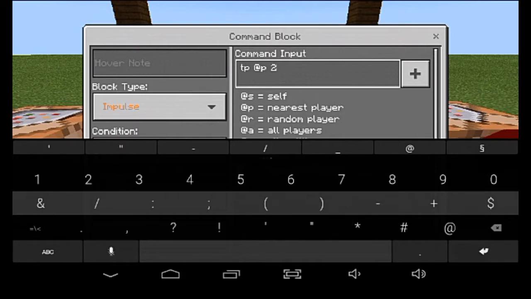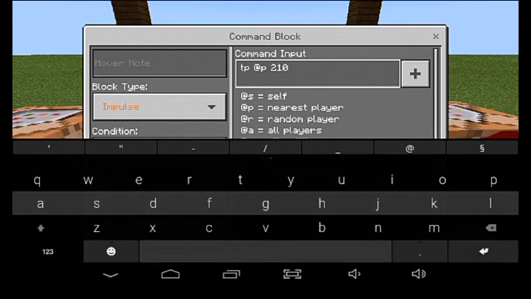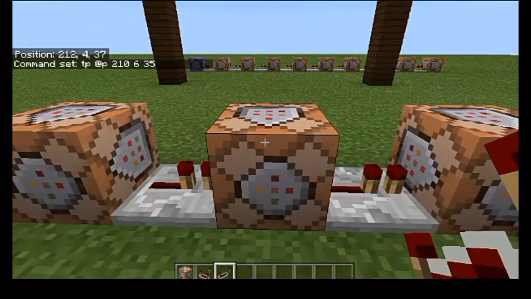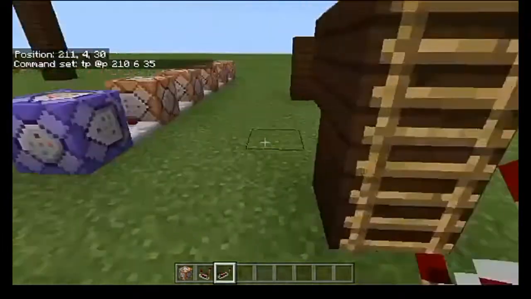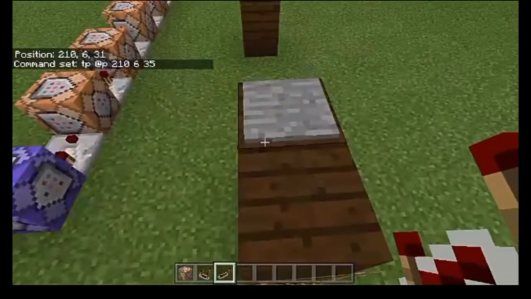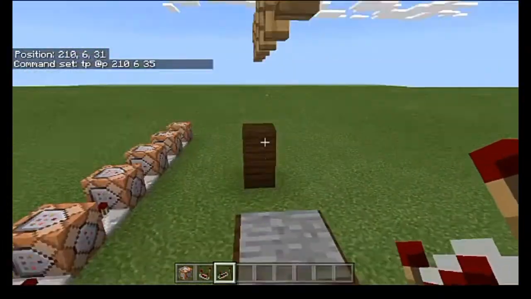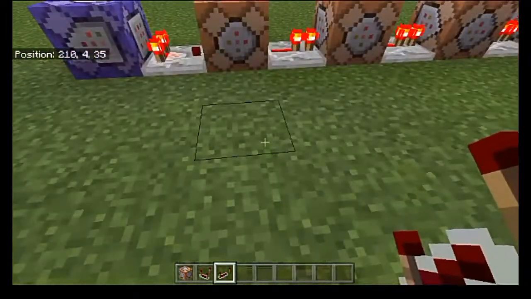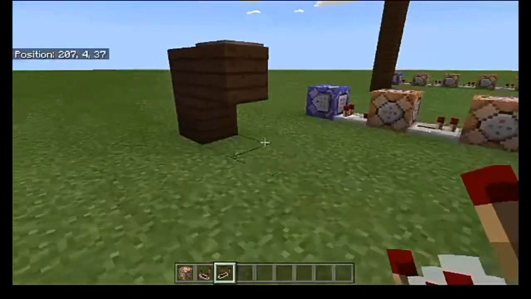So we're going to do 210, 6, and then we're going to do 35 since we're moving forward a second time. So now if we test this, we should move forward twice. So if we look to the side, we should be moving forward twice. See, we move forward 2 blocks.